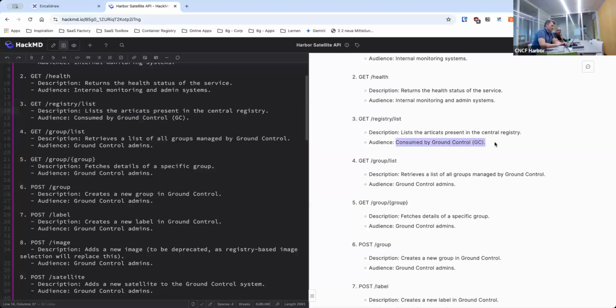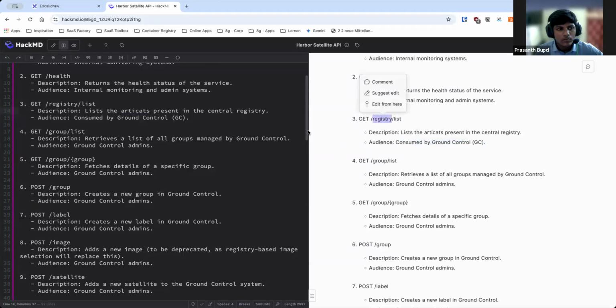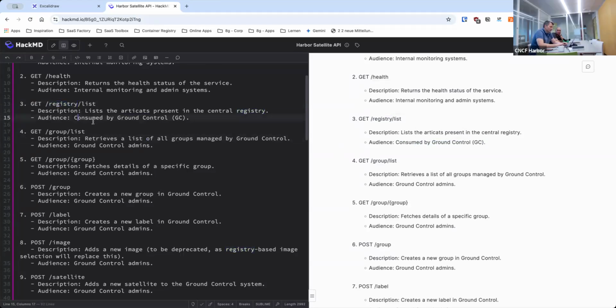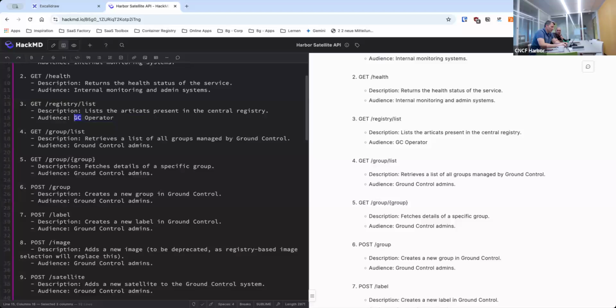So the naming is a bit misleading. Again, yeah, because if I see registry list, I'm expecting a list of registries, not artifacts. And also the audience is not consumed by ground control. So the audience is the GC operator, right? Yeah. So the audience is the operator of ground control, right?